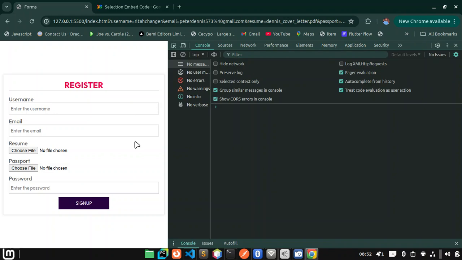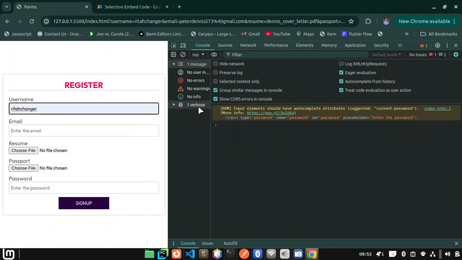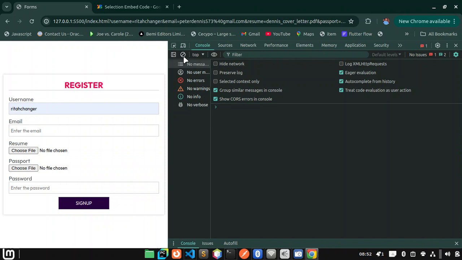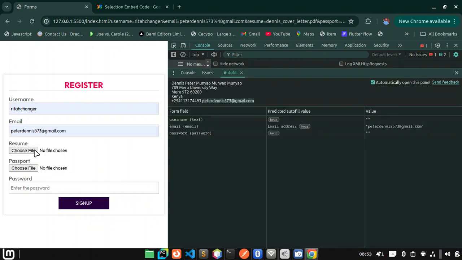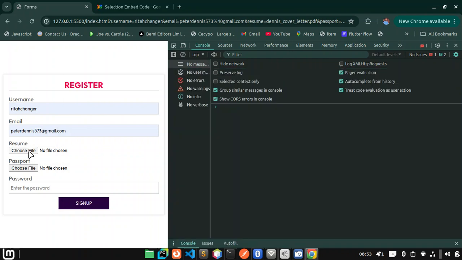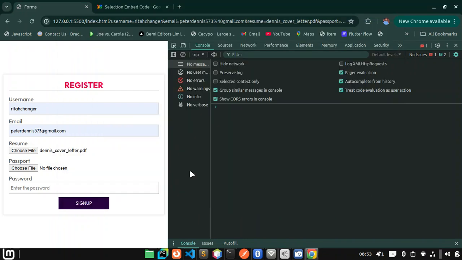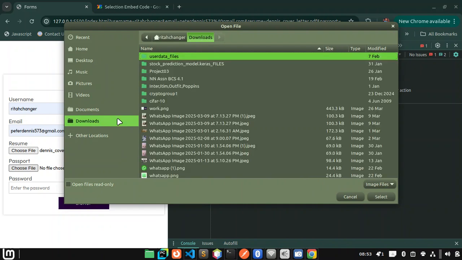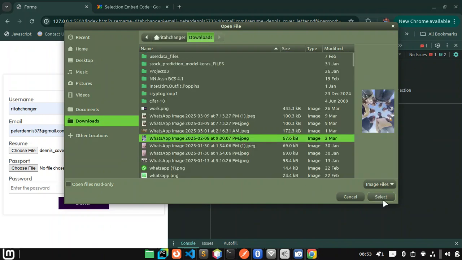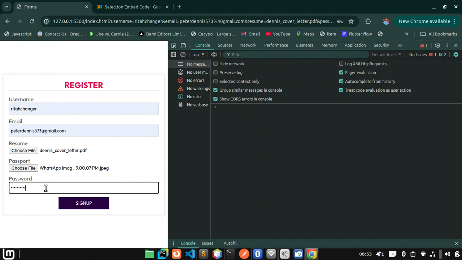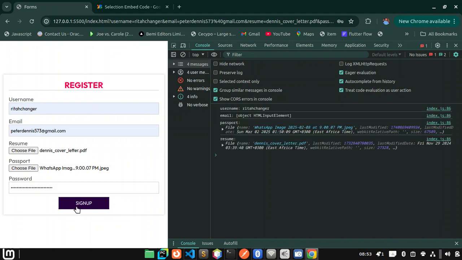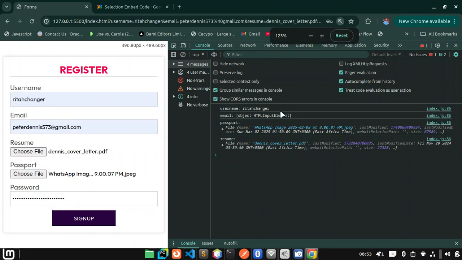So I just open the console again. I type the username. Let me just clear that. Let me just console this, resume. Let me get some PDF from there. I can get now the passport, put an image. Then I can just put some dummy password there, so I can execute now. The first username is Rita Changer.